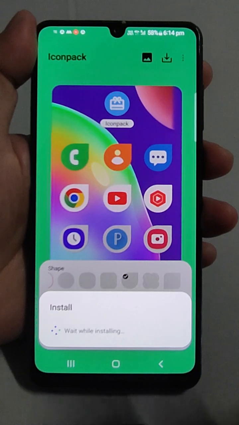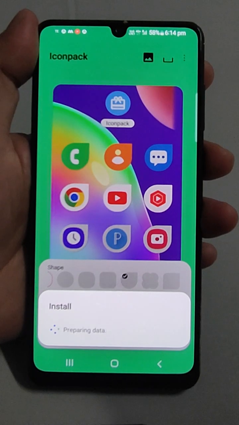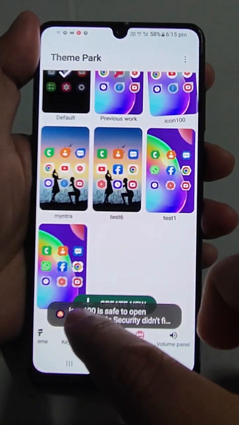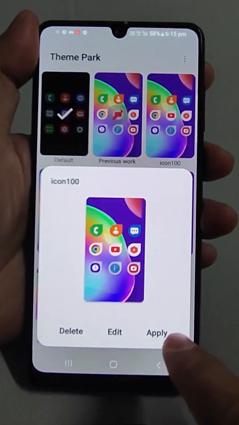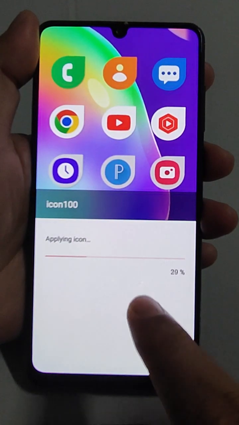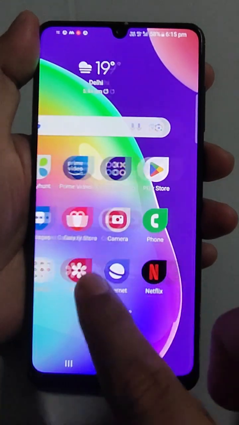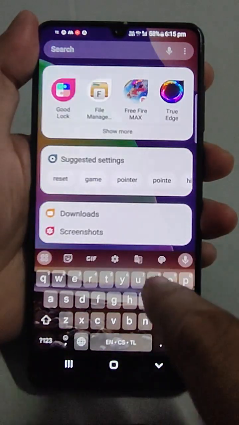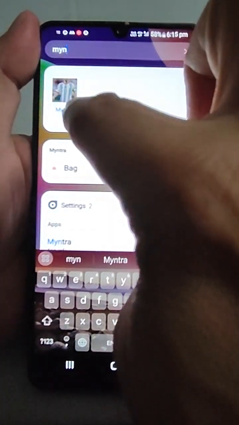I am going to show you how. First it has to install. We will wait while installing. So preparing data. Now it has been installed and here it has come, icon 100. Now if you want to apply this, apply it. It is applying. It has been applied, and see what is Myntra icon image. Myntra. See, it has been changed.